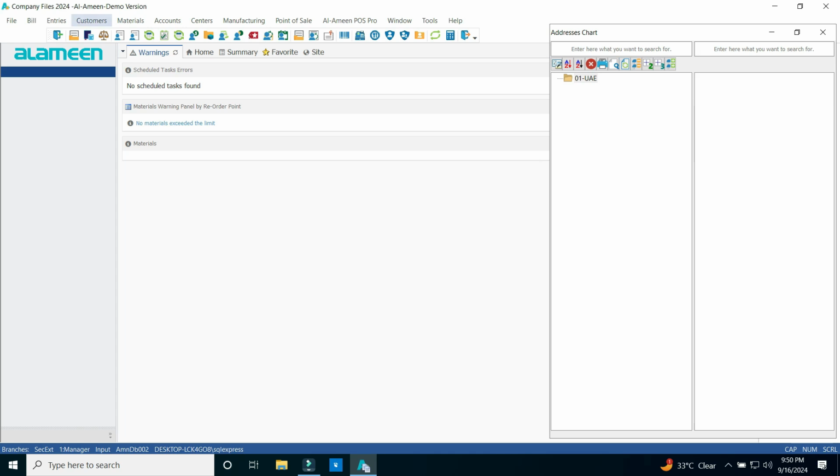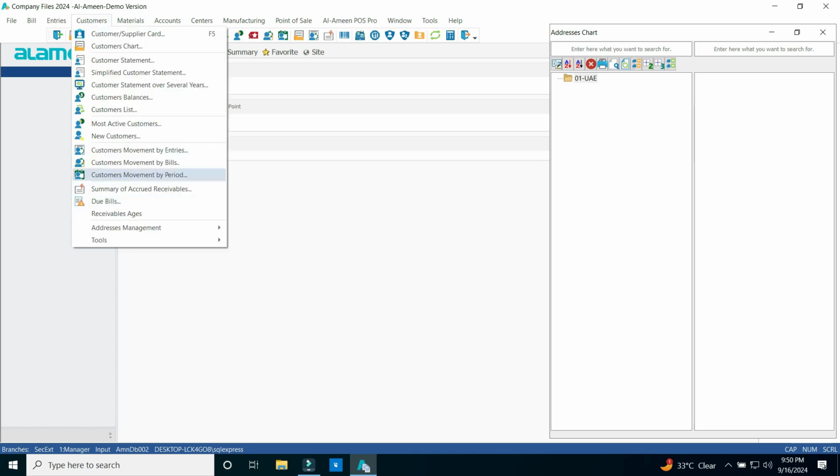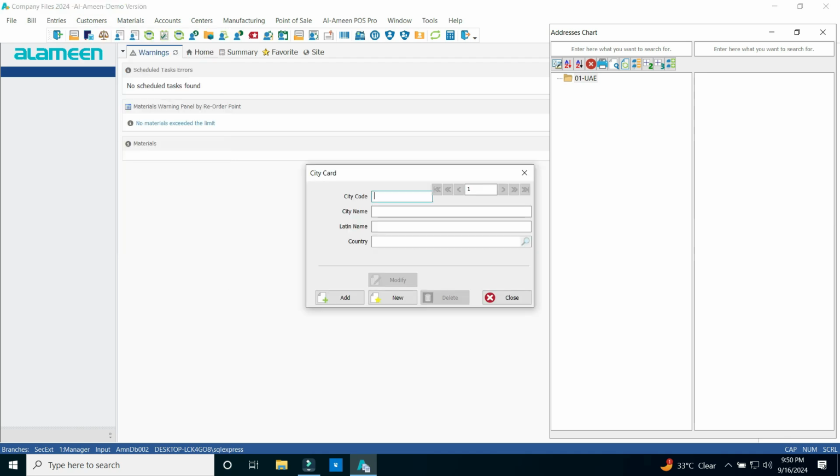Then we will add the cities of this country by going to the customer's menu and then Address Management, City Card. Enter the code for this city, the name of the city, the Latin name, for example Abu Dhabi, and the country to which this city belongs. You can search by country code or name, or you can use the search icon. Then click Add to save this city.